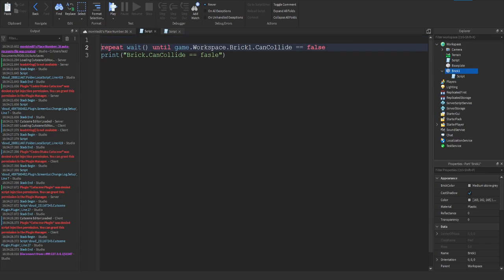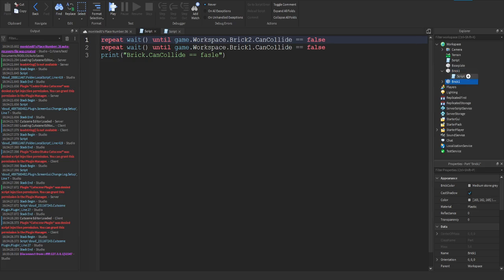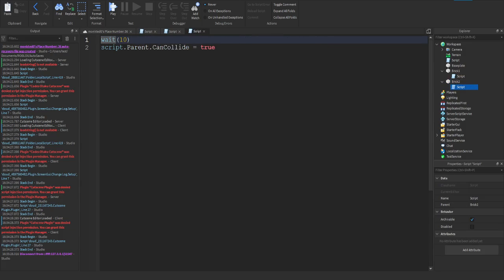Let's just say we had a huge line of code, right, and we didn't know where it was erroring. So we did all these lines of code. Let's say we did another repeat, wait until game.workspace.brick2.canCollide equals false, right? Now let's just duplicate this and name it brick2. Then also we can just change the script to false.